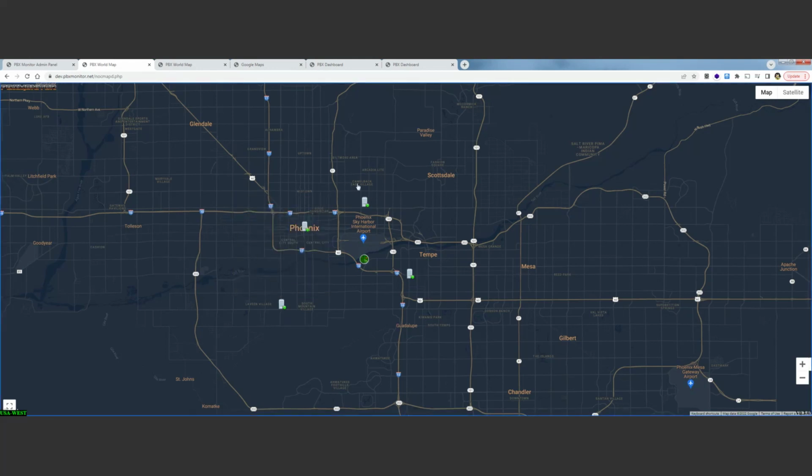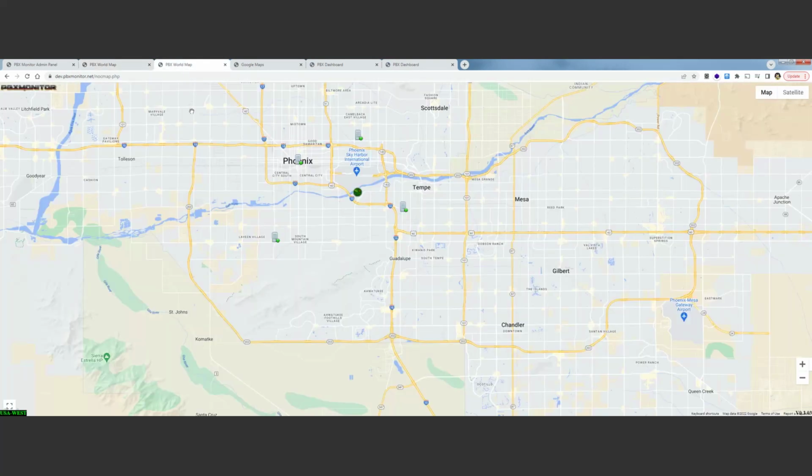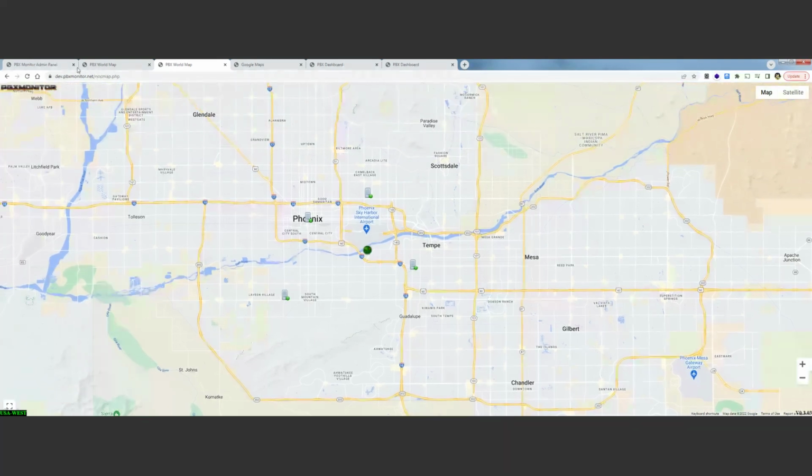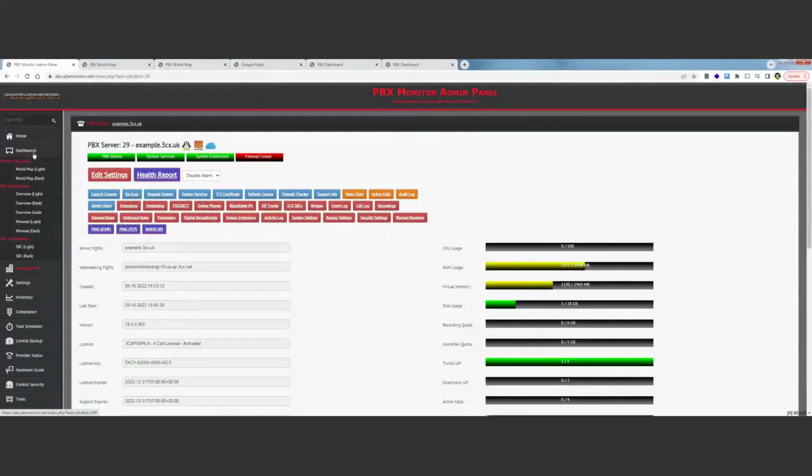Most people seem to prefer this map in the night mode, which is what you see here with the dark background. However, for people who may prefer it otherwise, there's also a light version, as you can see here. Both options are available on the sidebar under dashboards, world map, light and dark.